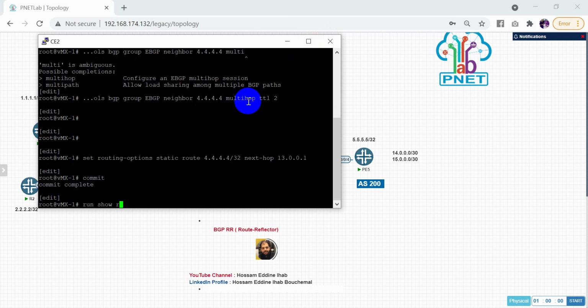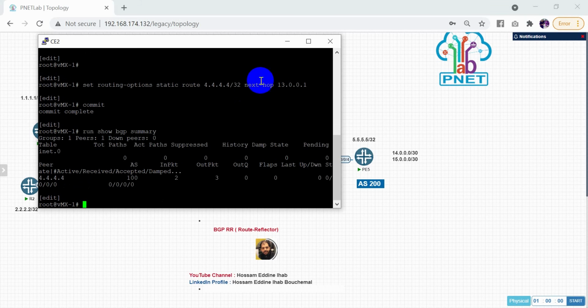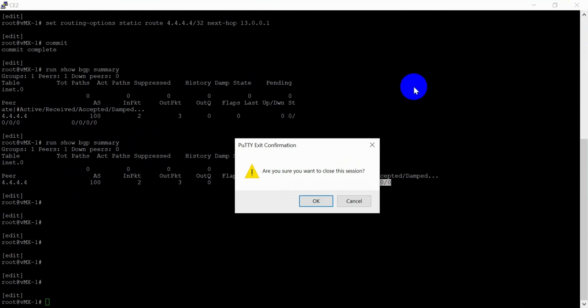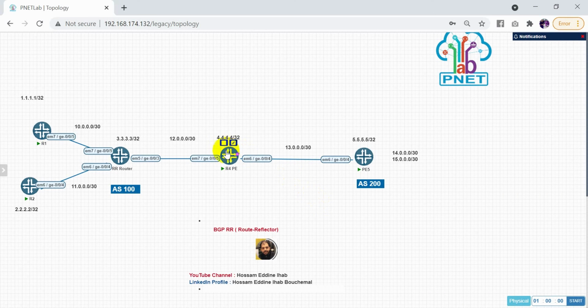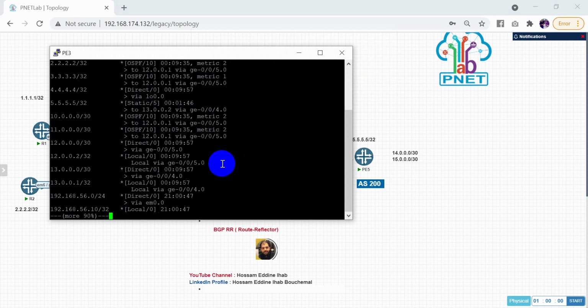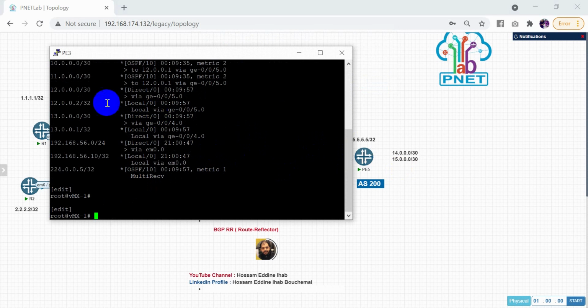Now we need to check if the external BGP is up or not. Run show BGP summary. Okay, if you check now, all are okay. The neighborship with 44 is up. As you can see now, if you check here, can you see 14 and 15 by BGP or not? As you can see, you cannot see anything.